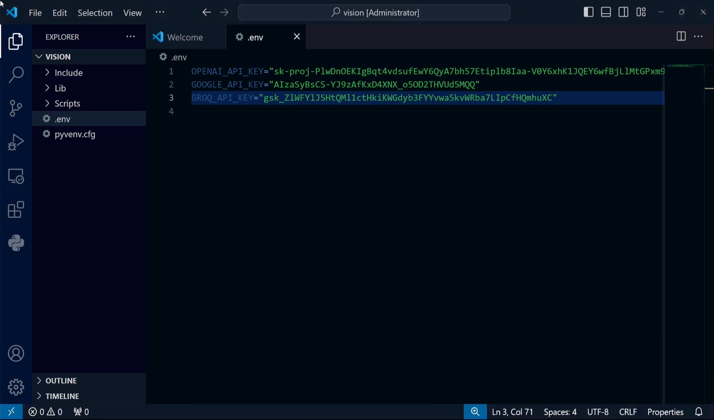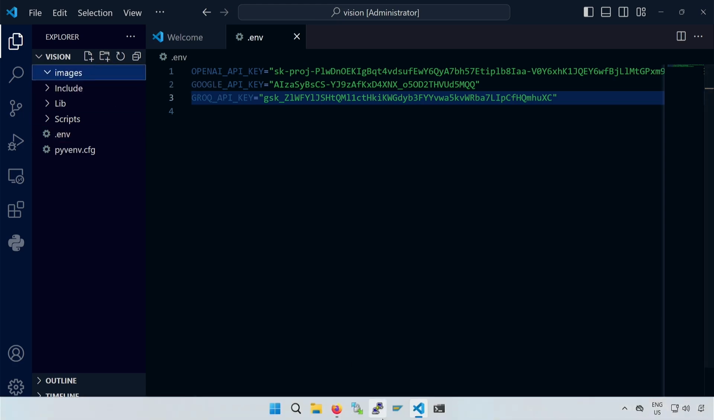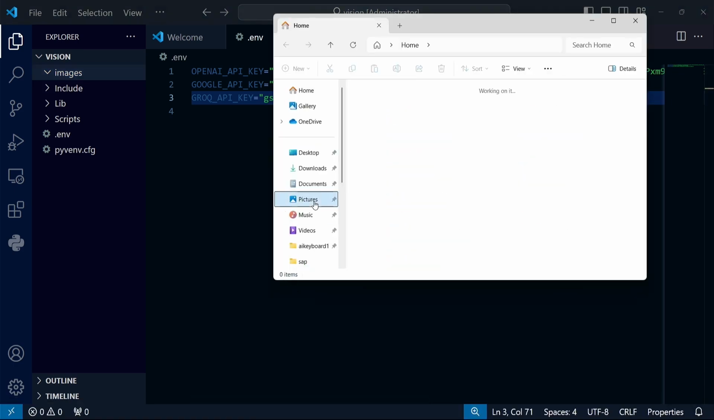Alright, the least enjoyable part is behind us. We have the API keys ready. Now we'll deal with the test images for analysis. I'm setting up a folder called Images to save my pictures. To have some material for testing, I've prepared 3 photos in advance, and I'll copy them to this folder now.